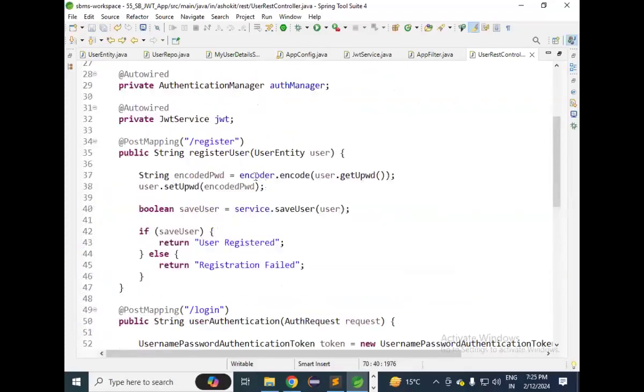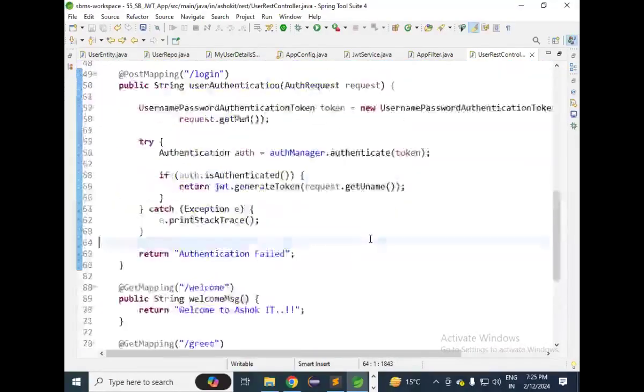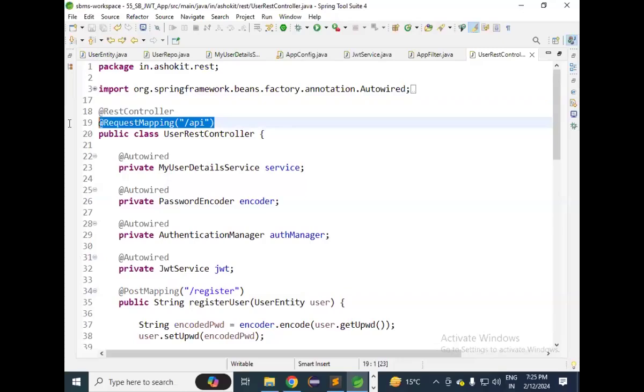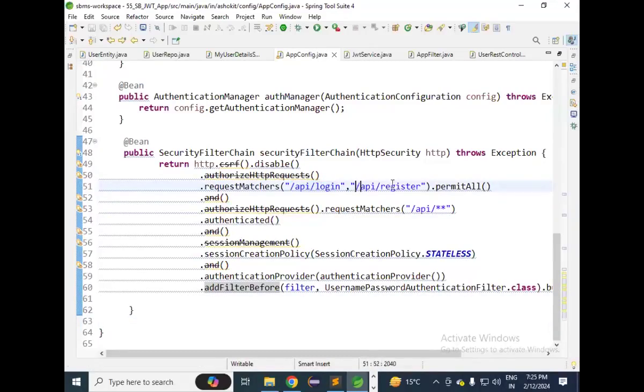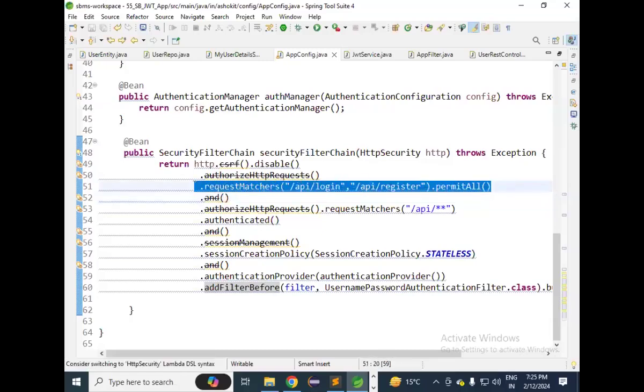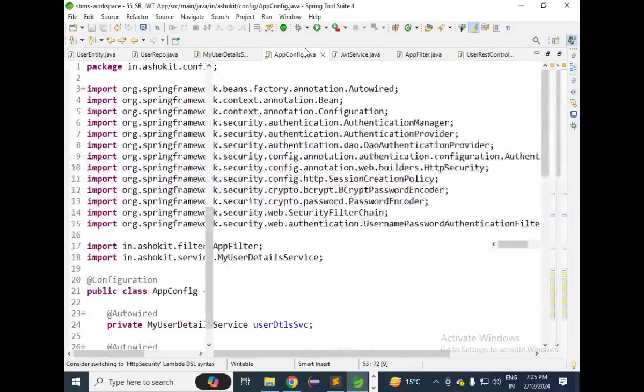Out of the 4, for login and register, security is not required. For welcome and greet, security is required. And I have a class level URL pattern, /API, also. If you see in my security configuration, what we are doing: /login and /register, permit them. /API/login and /API/register, permit them. If any other request comes, then authenticate that request by using the filter. Check for the token. If the token is valid, then only process. Otherwise, don't process that request. Is this clear? Good. So with this, we are good with our application.